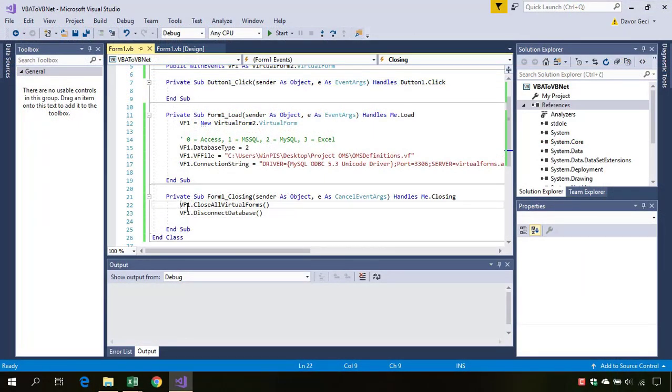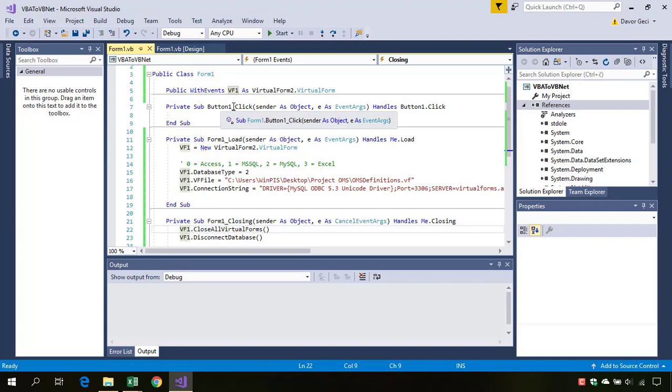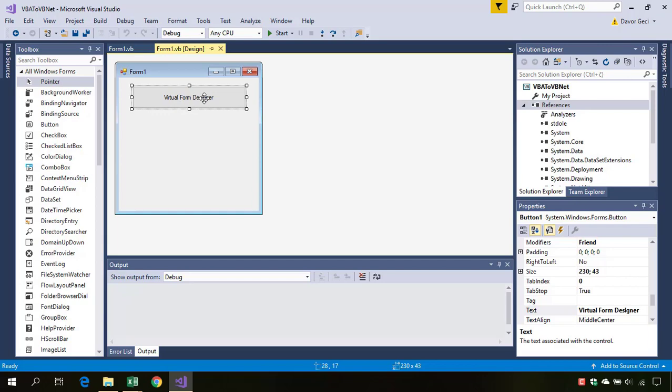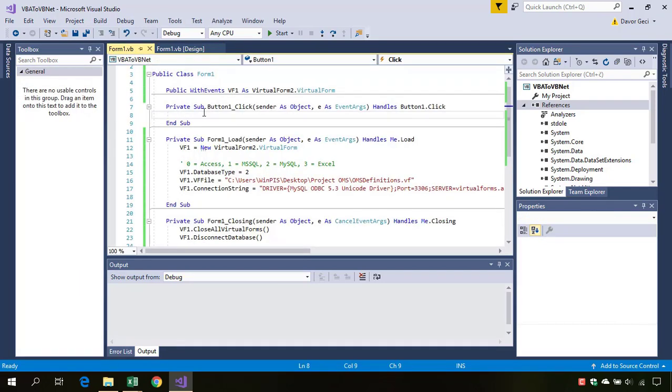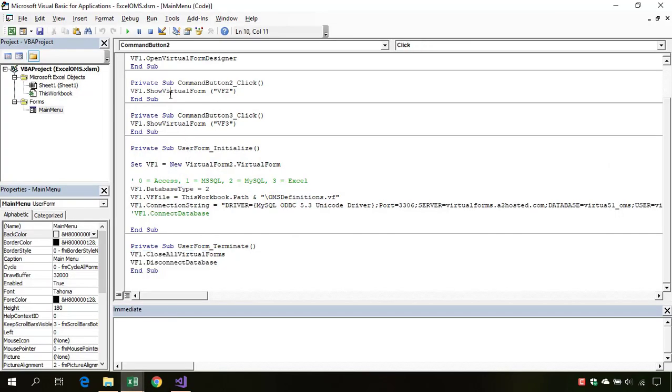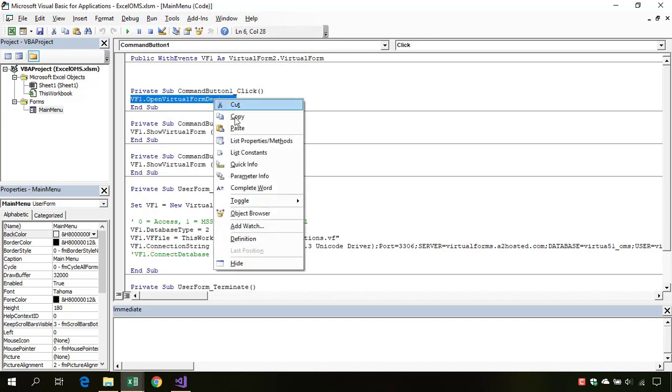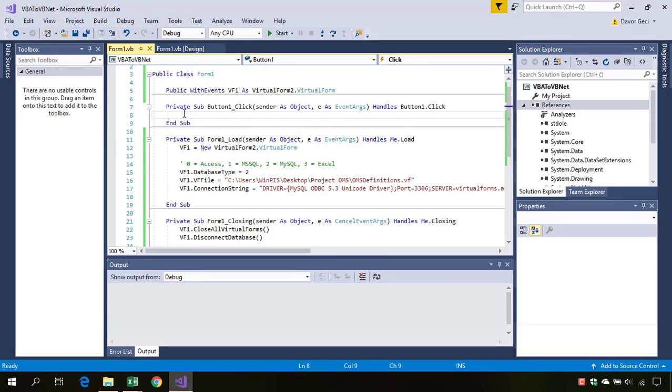And now that we have cleaned up in this event, we also need to add an action to our Button1 click. If you click here on the design, our Button1 is the virtual form designer button. Open a virtual form designer. So in this event, we will simply copy the line we have used in our VBA code that opens our virtual form designer. Select it, copy, and let's paste it here. And our application should be ready to open a virtual form designer.